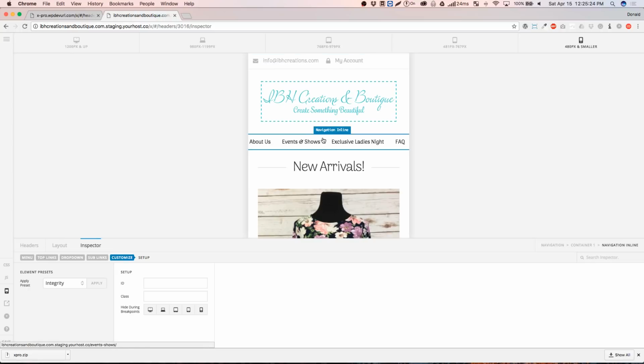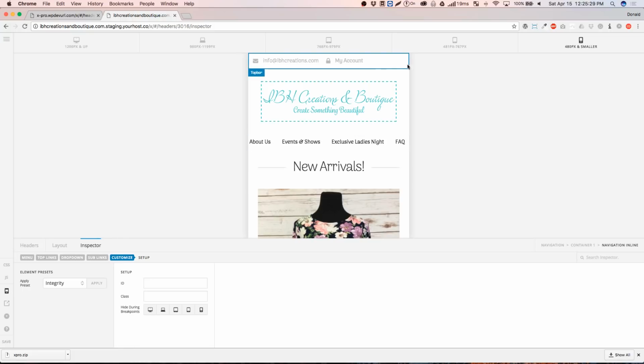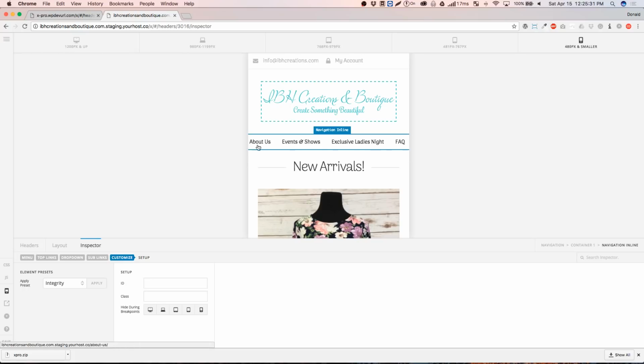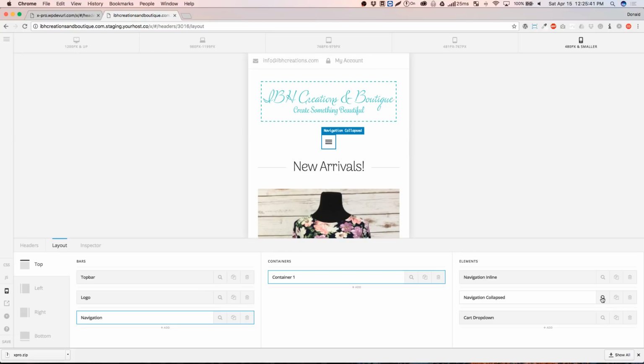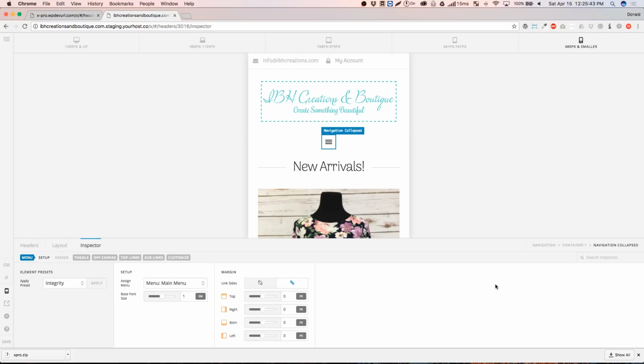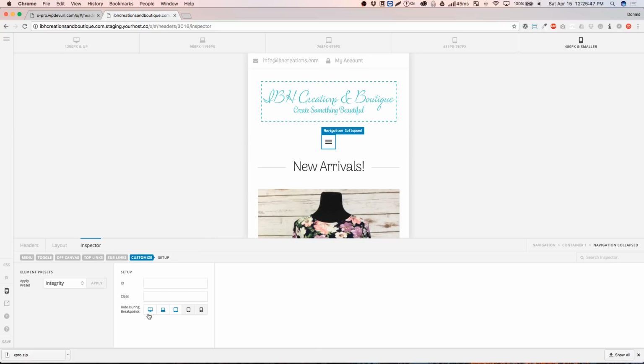Let's see. Yeah, Jason, we're going over that right now. So you see that that's still there. So I want that to be hidden on those two size devices. But we want our navigation to not show up on desktop. We want it to only show up on mobile. So if we go into the settings there and hit the same customize button, we can see that we have that hidden on the 3 desktop sizes and only showing on the 2 mobile sizes.